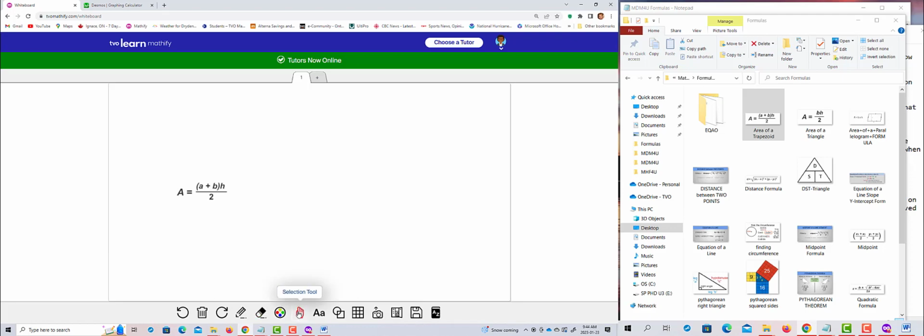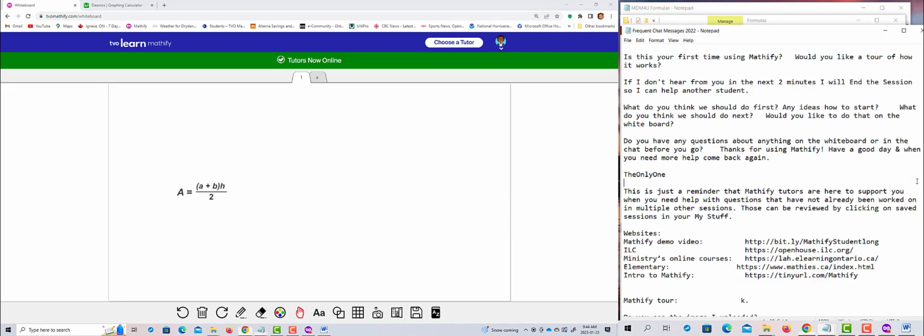So this also works not just with images, but it also works with text as well. So let's say I had some text here. This is a message I often use in chat sessions. And if I was in a live session and it was a chat session, I'd probably be pasting this into the chat. But you can paste it on the whiteboard.